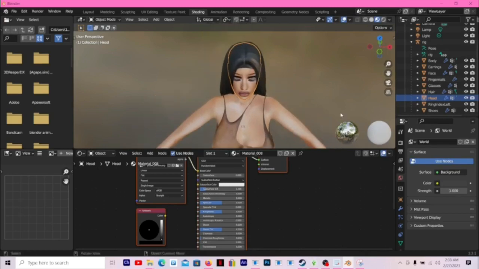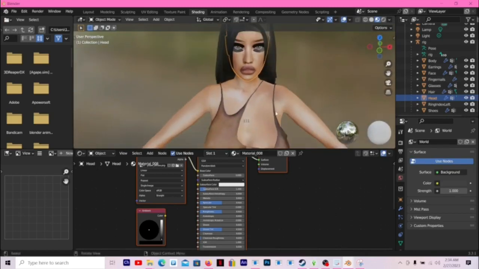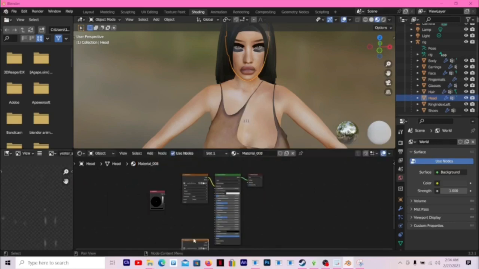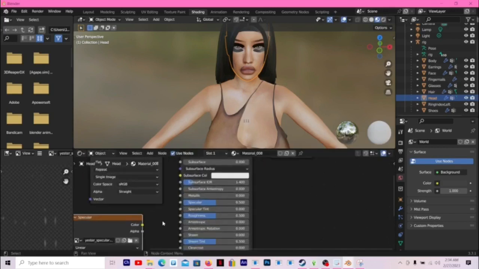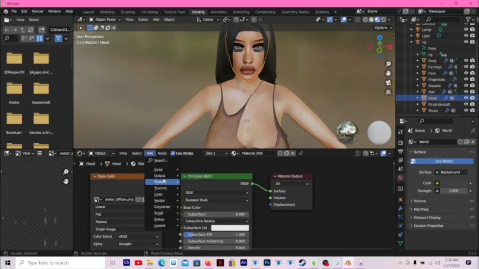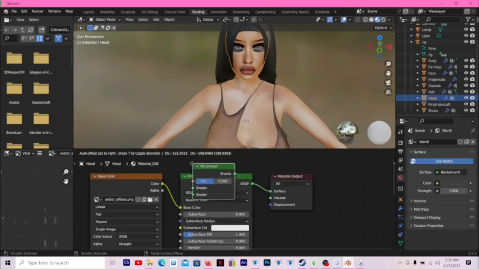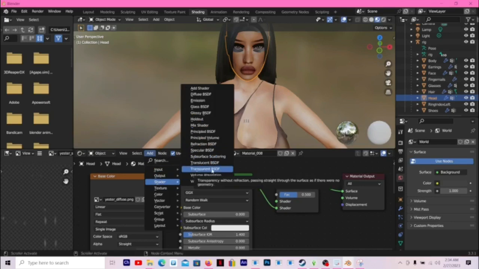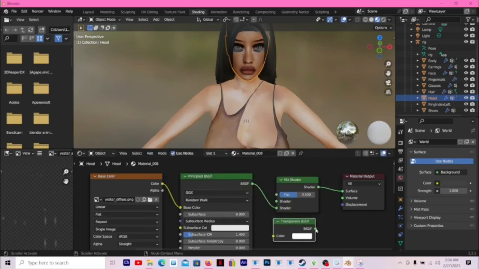So since I save everything separately, because I don't know what I was thinking, there is a really easy solution to that. You don't have to do the shading separately. So we're gonna click on specular, color to specular, and we're gonna go to add and go to mix shader, and we're gonna put that in the middle and add BSDF to the last shader, and we're gonna go to add again, and we're gonna look for transparent, and we're gonna put BSDF to the first shader, and we're gonna click on alpha, and we're gonna put it to fac.